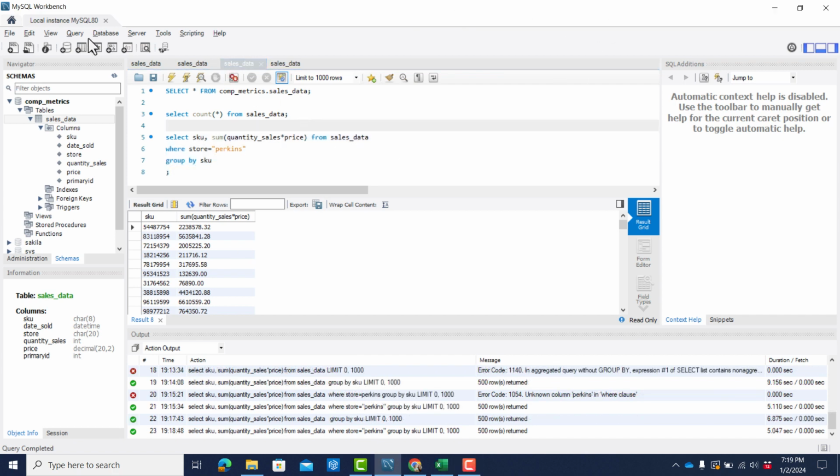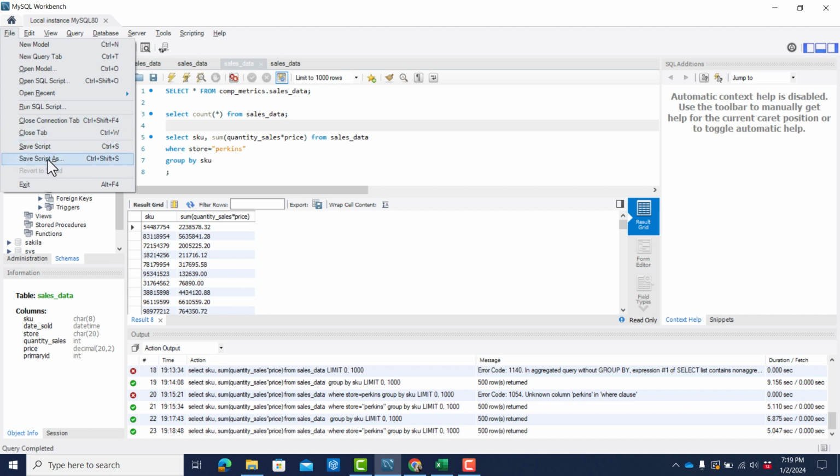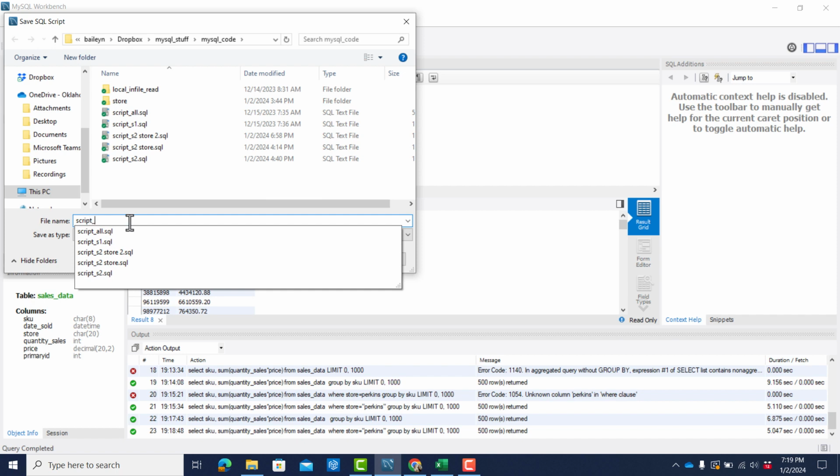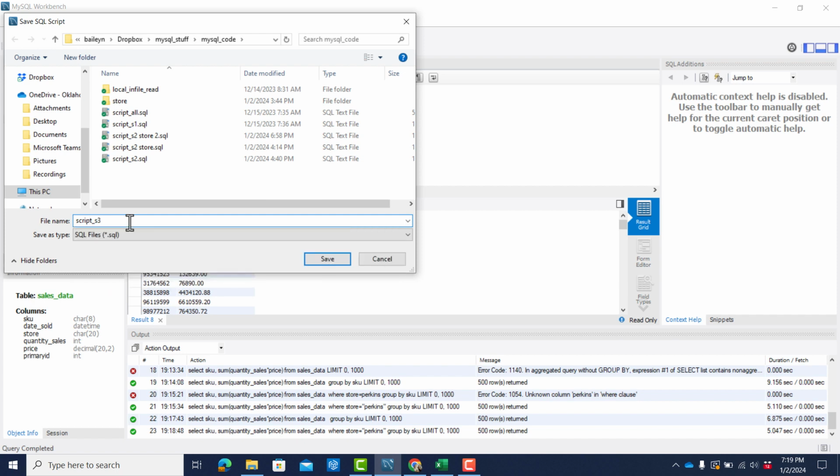Now, I haven't actually saved the script file yet, so I'm going to go ahead and do it now before I accidentally lose some things. I'm just going to save this. You can name it whatever you want, of course. I'm going to name it script 3.